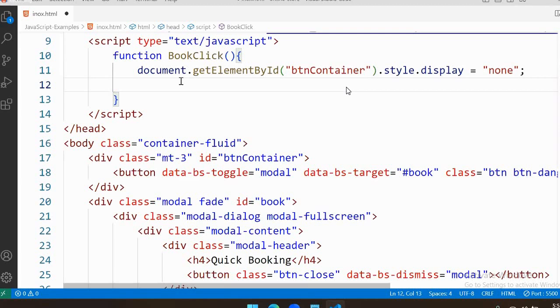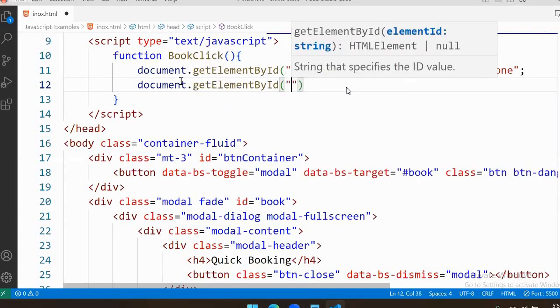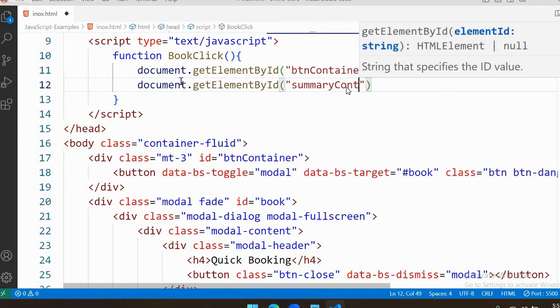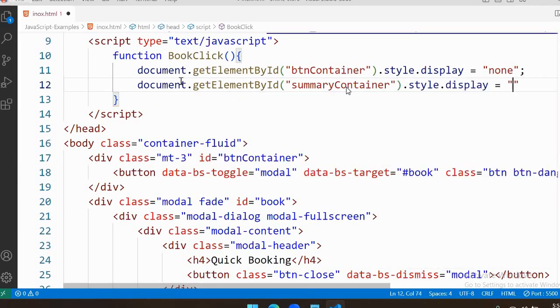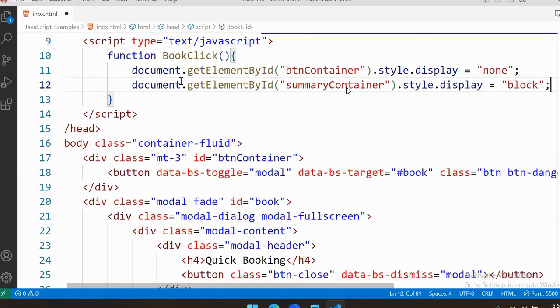The next is we have to display the summary container. So how? document.getElementById. What it is? summaryContainer.style.display is equal to what? Block. We have display inline, display block, display inline block. So many are there you can use. Block will come below, right? Yeah. That is the first thing we are doing.